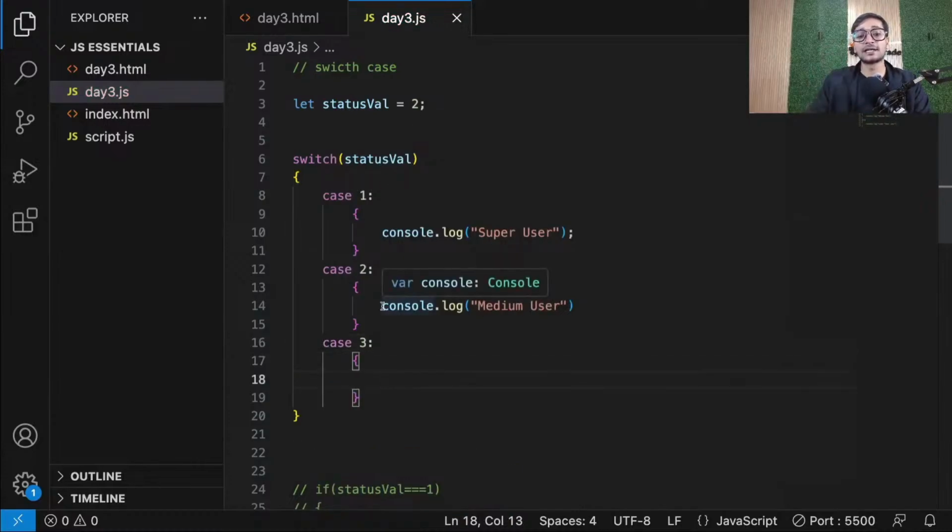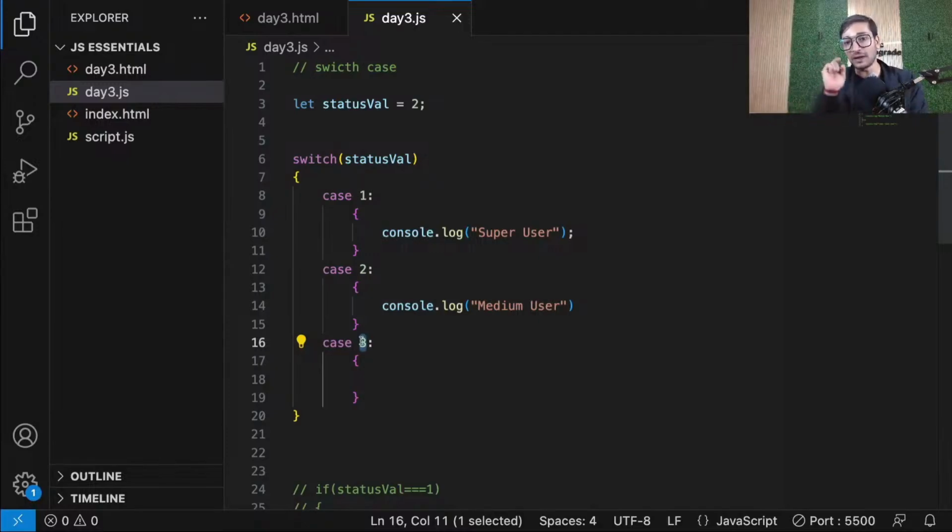Now remember, guys, it's not important that this should always be 1, 2 and 3. It can be anything. It can be 20, 40, 60, 81, 82, whatever values you want to compare. A lot of times people think that it's always going to be 1, 2, 3, but it's not like that, guys. It's up to us. It can be any values. That's why, for now, I'll just use it. So medium user, and then finally, let's call it normal user.